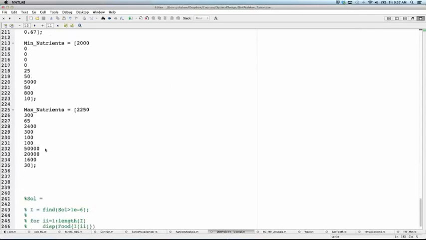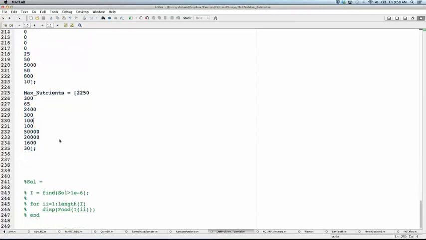And then, of course, you have your list of maximum and minimum nutrients, also in column form. Okay, so really I just took the Excel data and just put it into Matlab matrix and vector form. All right. So now we just need to solve it.